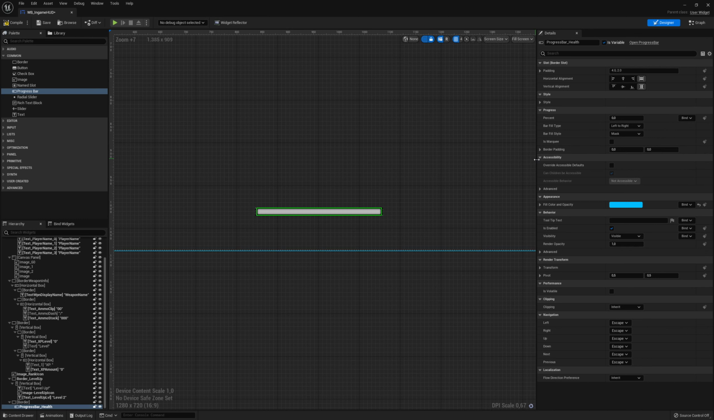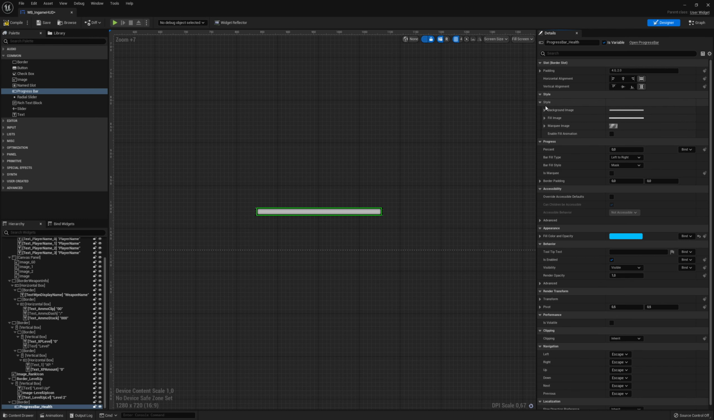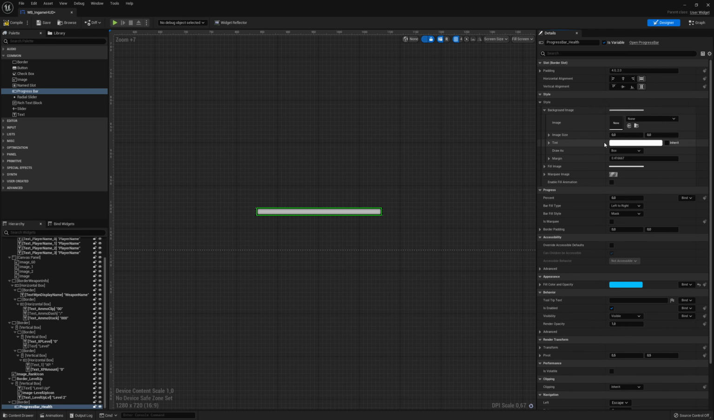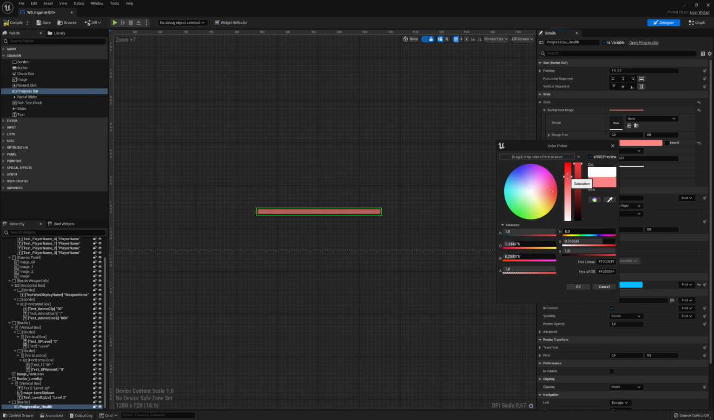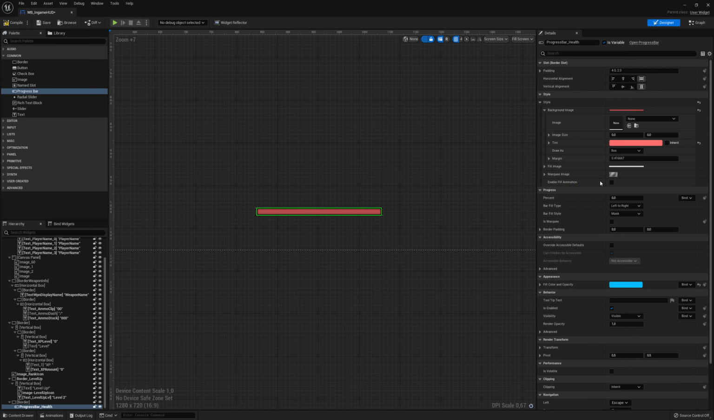So first of all, the style that's over here. For the background image, we want to make sure that it's a red or kind of red. So something like this maybe. And then I'm going to set it to draw as a rounded box, so it has rounded edges and it looks a little bit sleeker.